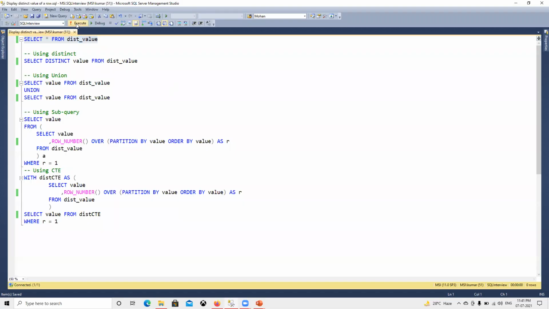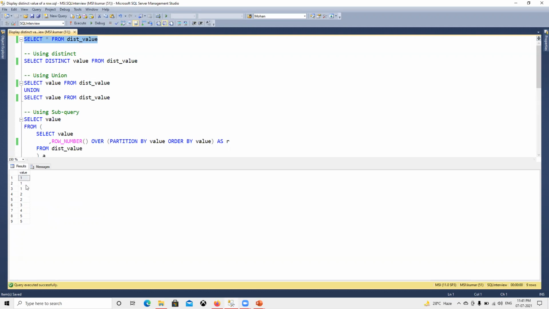So here I have a table where we have duplicate values. The first and simplest way is to use the DISTINCT keyword, so it will give us only distinct values: 1, 2, 3, 4 and 5. Another way, if someone asks without using DISTINCT, or maybe using UNION, how can we get all those distinct values?